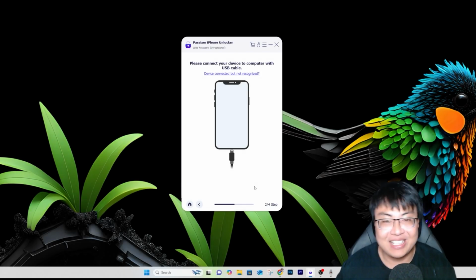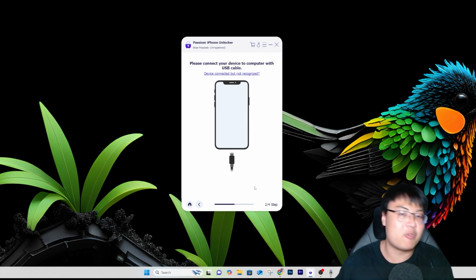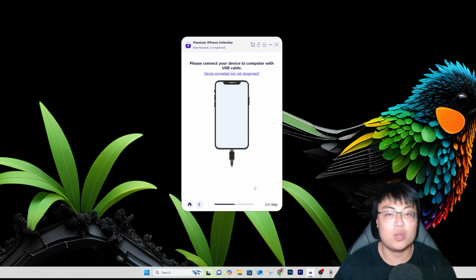So you guys have seen the demonstration. It is so easy to remove your unlock, remove any Apple ID or any passcode lock, in just less than 5 minutes. Most of the time you just need to sit back and relax, take a cup of coffee, come back, and your phone is ready to be used. So you can see how reliable and how safe this software is.